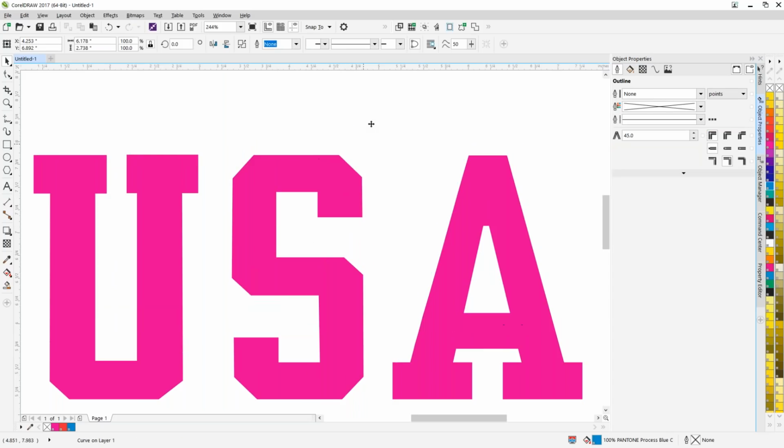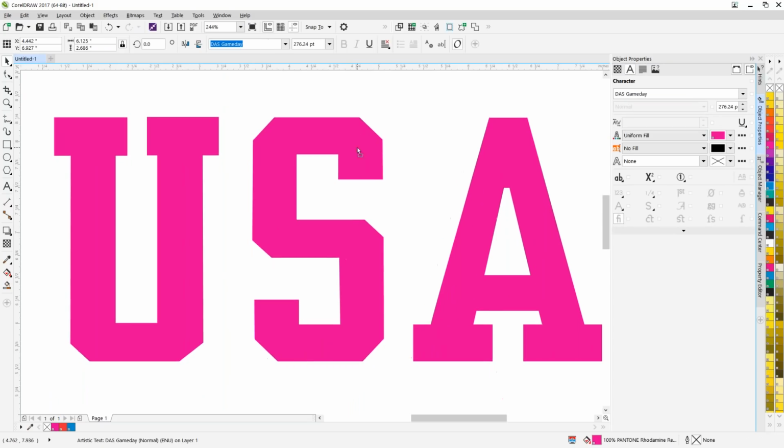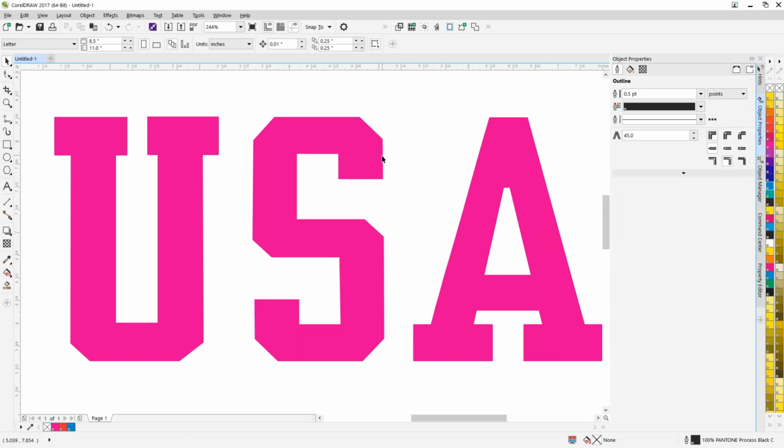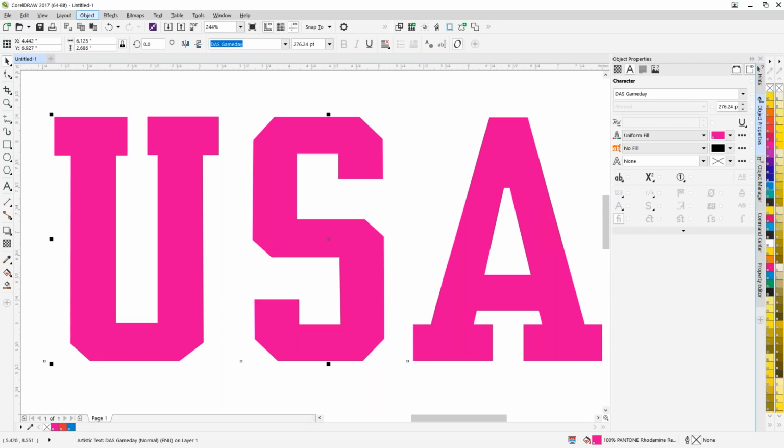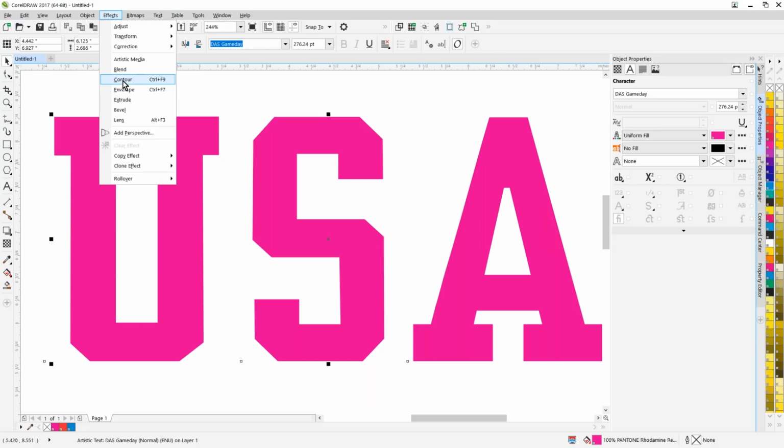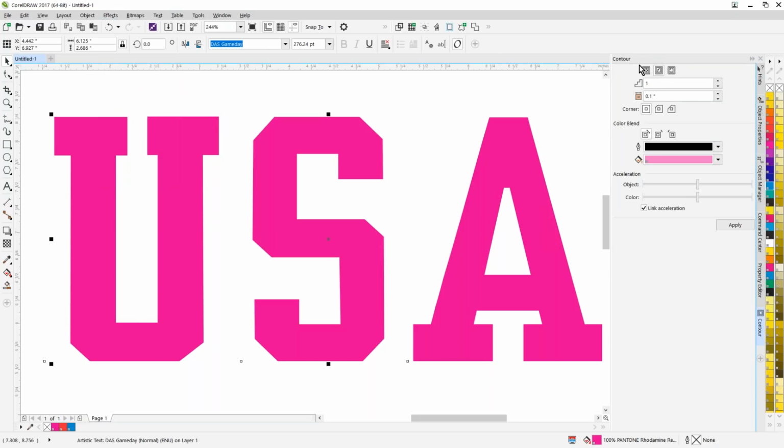Now the other thing is you have what's called contour lines. Contour lines are a little different. So a contour line actually creates the effect that looks like an outline, but it's cuttable. It has vector properties. So let's do that. I'm going to take good old USA here, and I'm going to go to Effects, and I'm going to go to Contour. And then we're going to pick some settings.